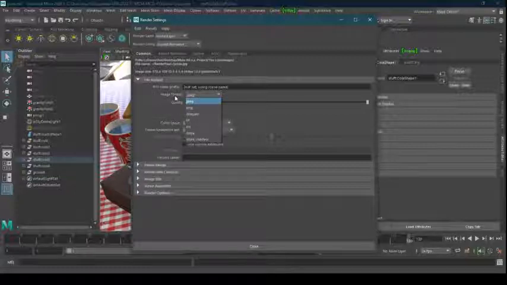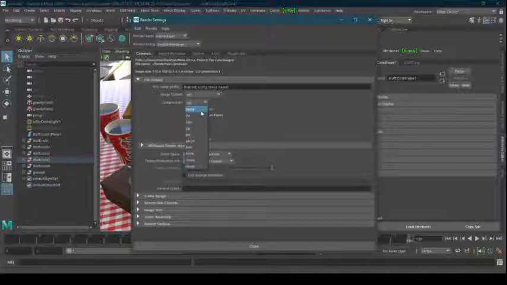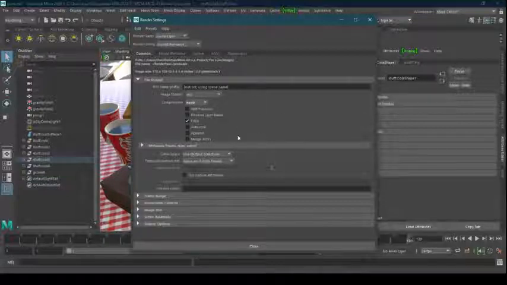So if I click here on image format, you will see there is EXR. You just click on EXR. Once you choose EXR, you have all the other options here for compression. I don't want to compress it, so I will choose none. After that I will not change any other thing here. I will keep it tiled and the rest as it is. Nothing I will change here.